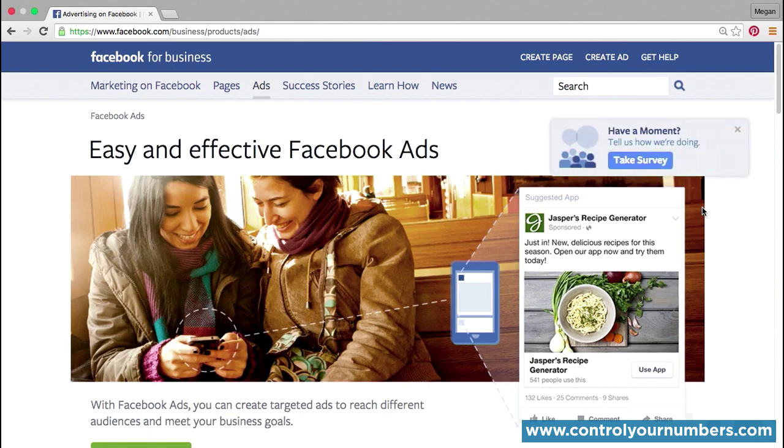One of my favorite things about Facebook ads is just how easy it is to create them and how flexible it is for all types of budgets, large or small. You can run an ad for as little as $5 a day.